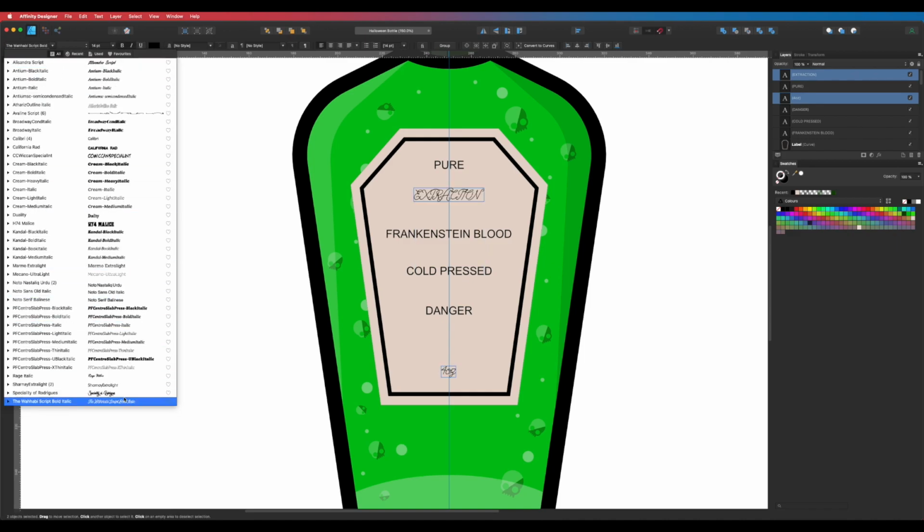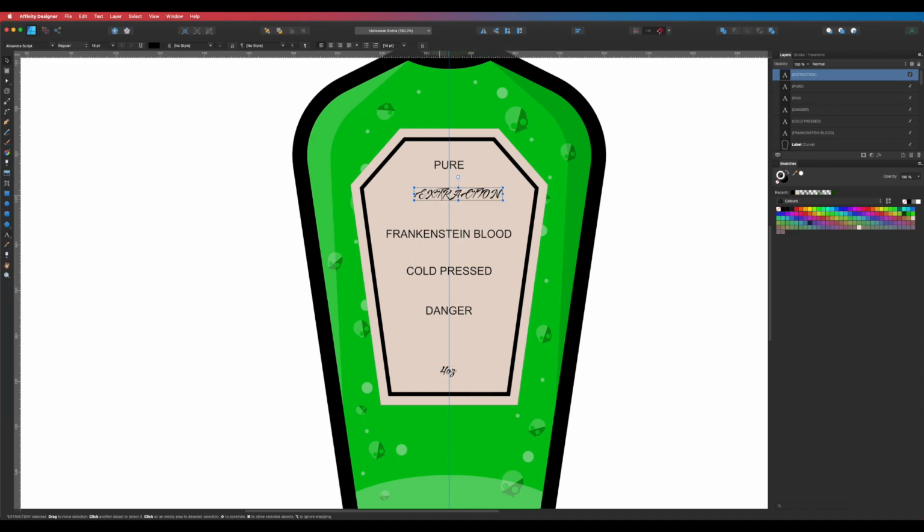Which one? That on there? No, we'll do this one over here. Right, so I need that lowercase. I'm just going to quickly type that again. Lowercase, pure extraction. Make that a bit bigger. Just click and drag. So pure in the extraction. This ounce, I need that a bit bigger. So Alt drag that a little bit up.